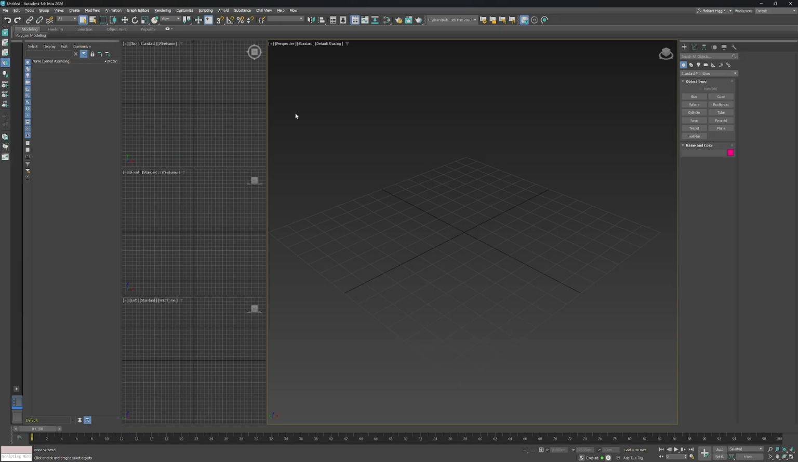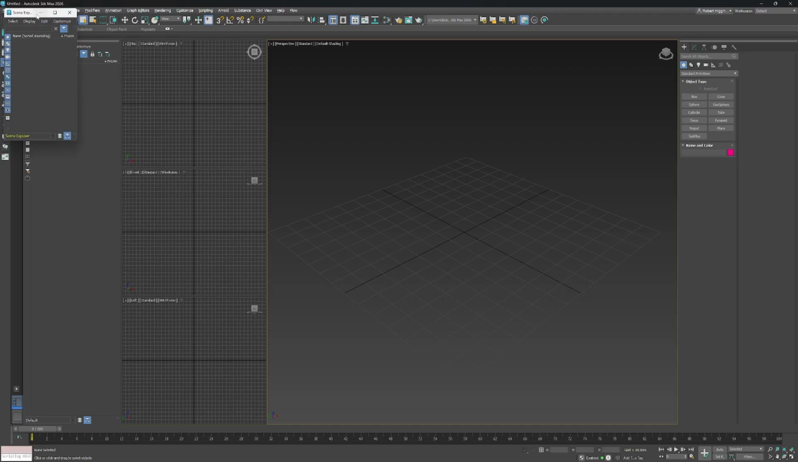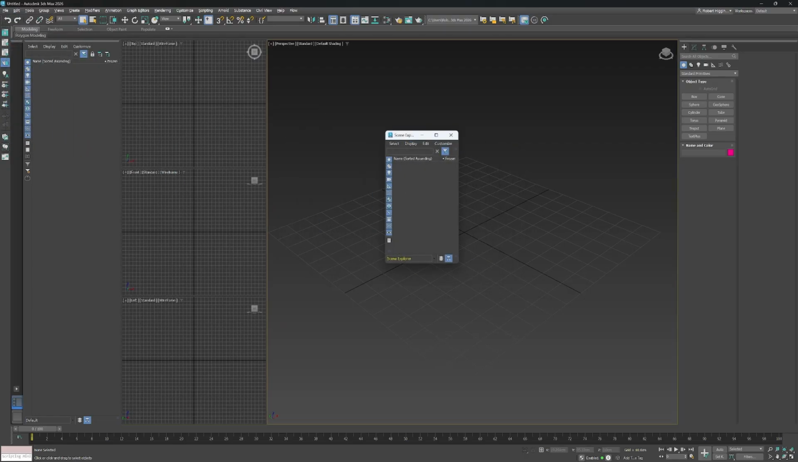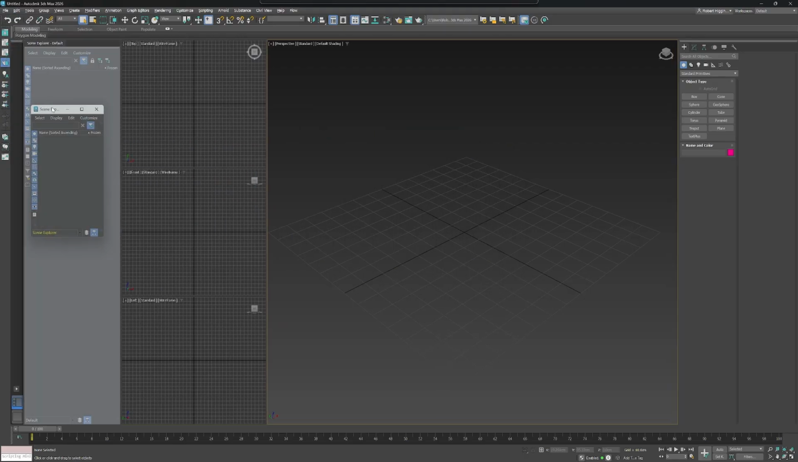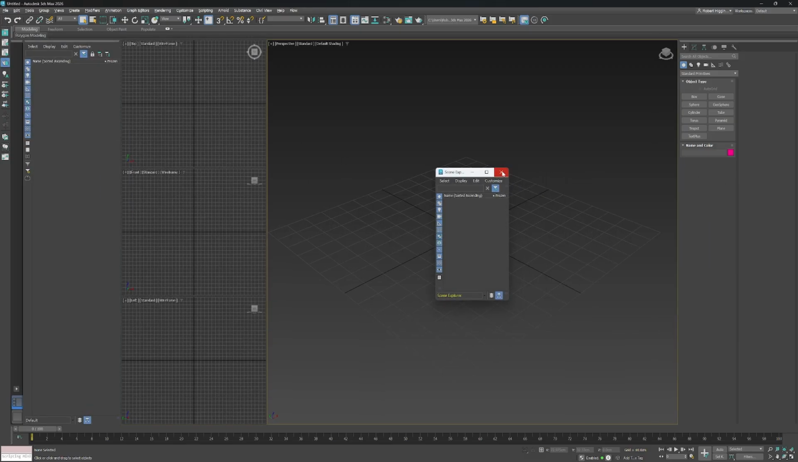If you don't have the Scene Explorer, you can open up Tools, and it's just the one at the top here, and that gives you a new window with the Scene Explorer, and you can just dock that into the UI wherever you'd like to have that. But I have the Scene Explorer, so we're not going to need that right now.